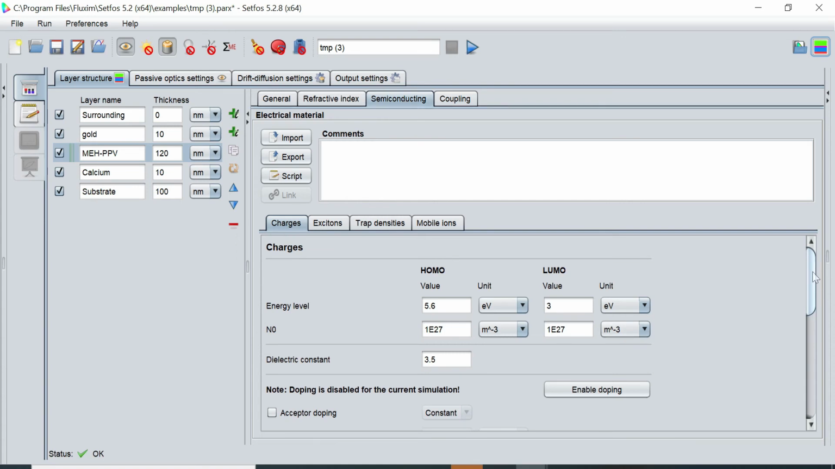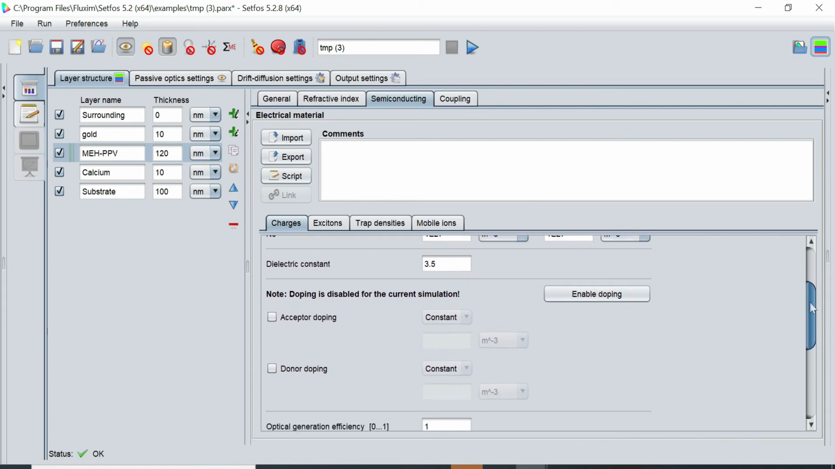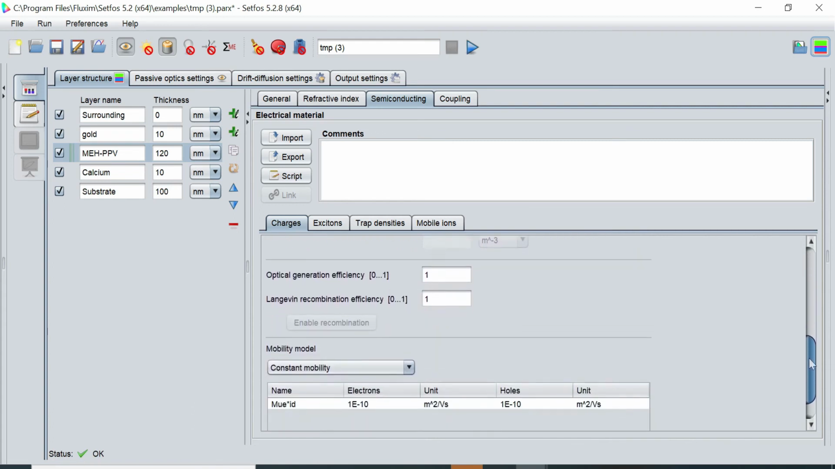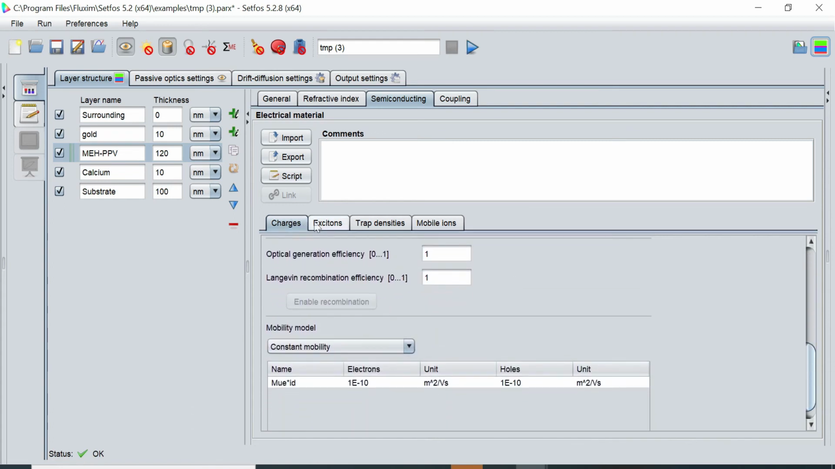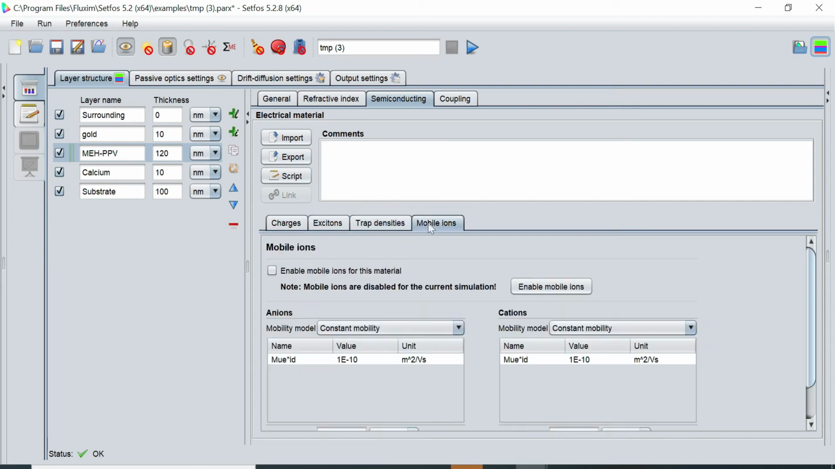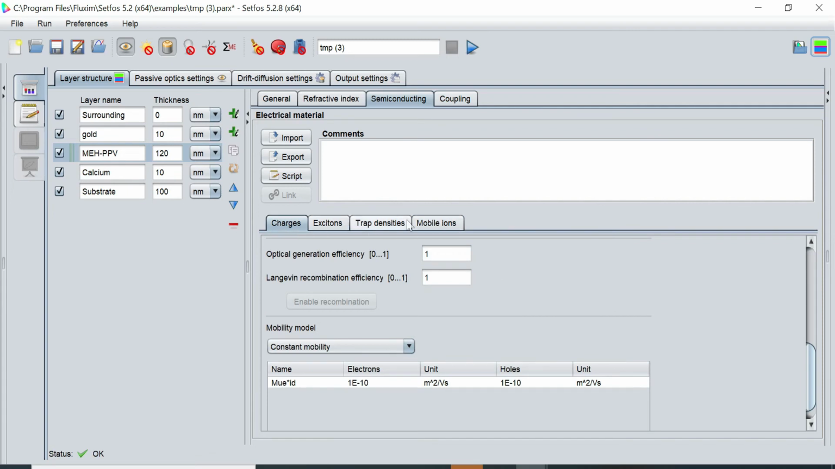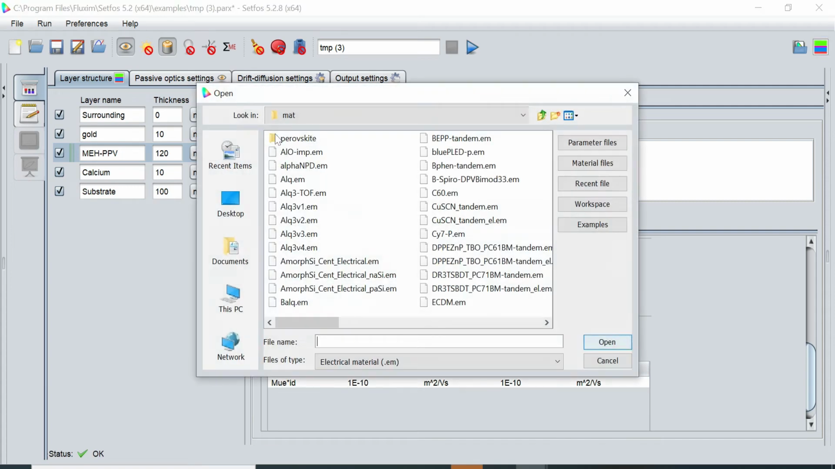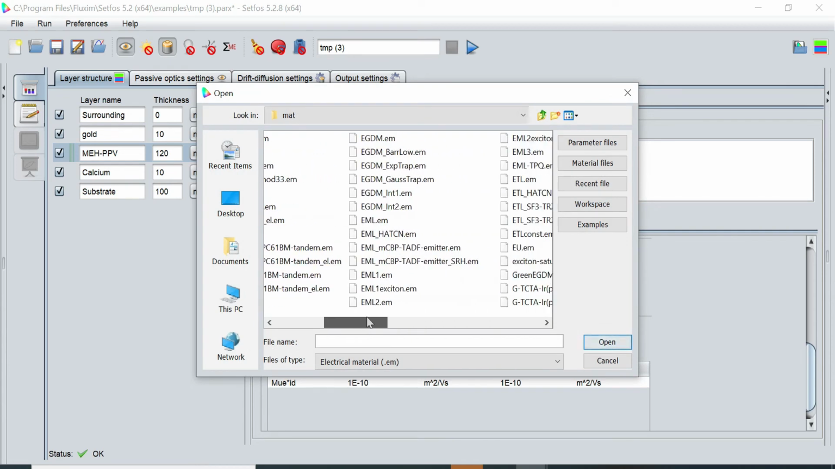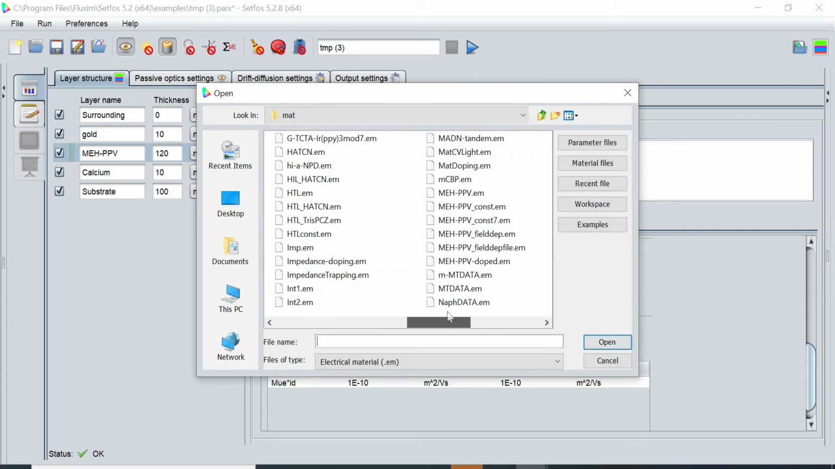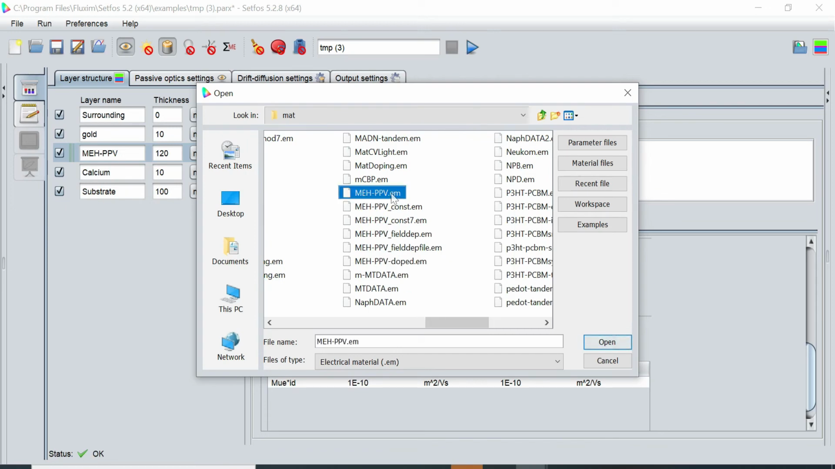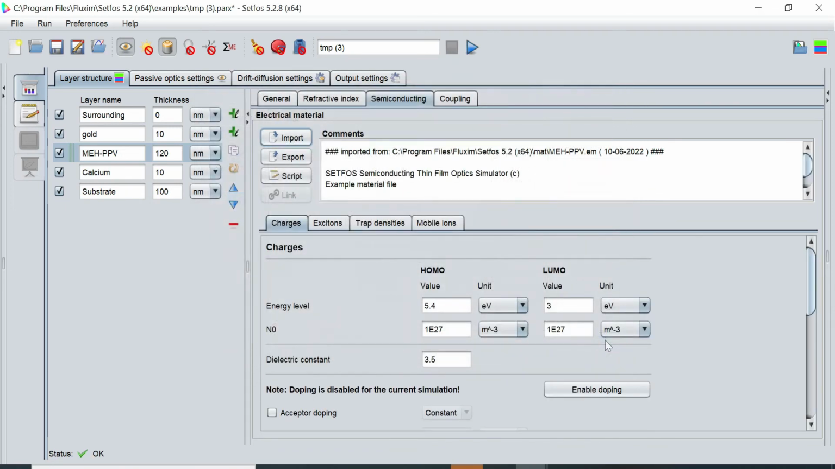Either the user can define their own property here in these options, where charge, exciton, traps, and mobile ions, multiple tabs are there. You can define your own property in these tabs. I want to import the electrical property of this layer. So I will click on it and find this mehppv.em file, the electrical material file, and click on open.